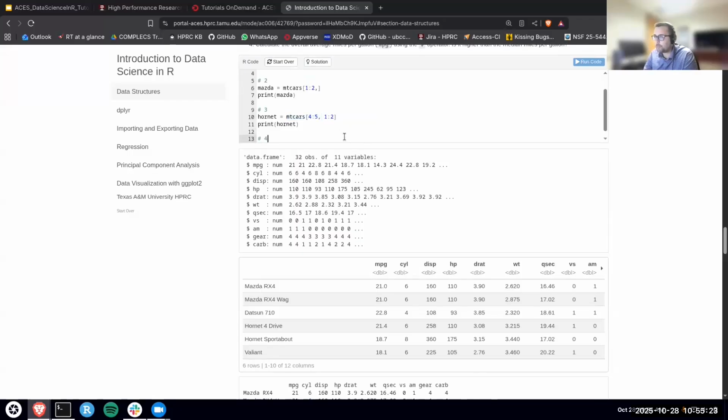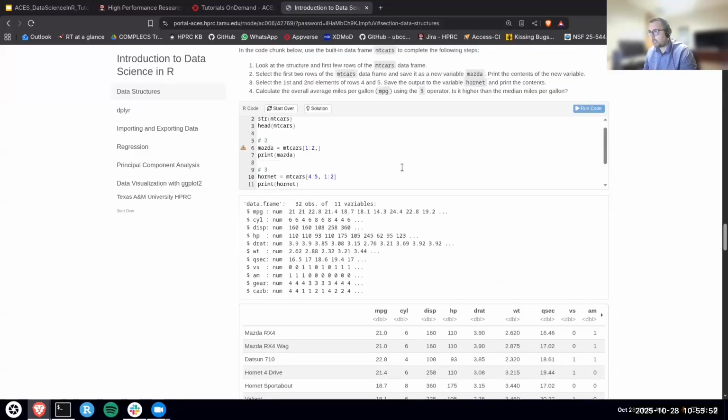Has anybody figured that out yet? If you are new to R, I do not blame you for not having this figured out. All right. So in R, there are a lot of built-in functions, especially around basic statistics and numerical functions. One of those would be the mean. So what is this asking us to do? Calculate the overall average miles per gallon using the dollar operator.